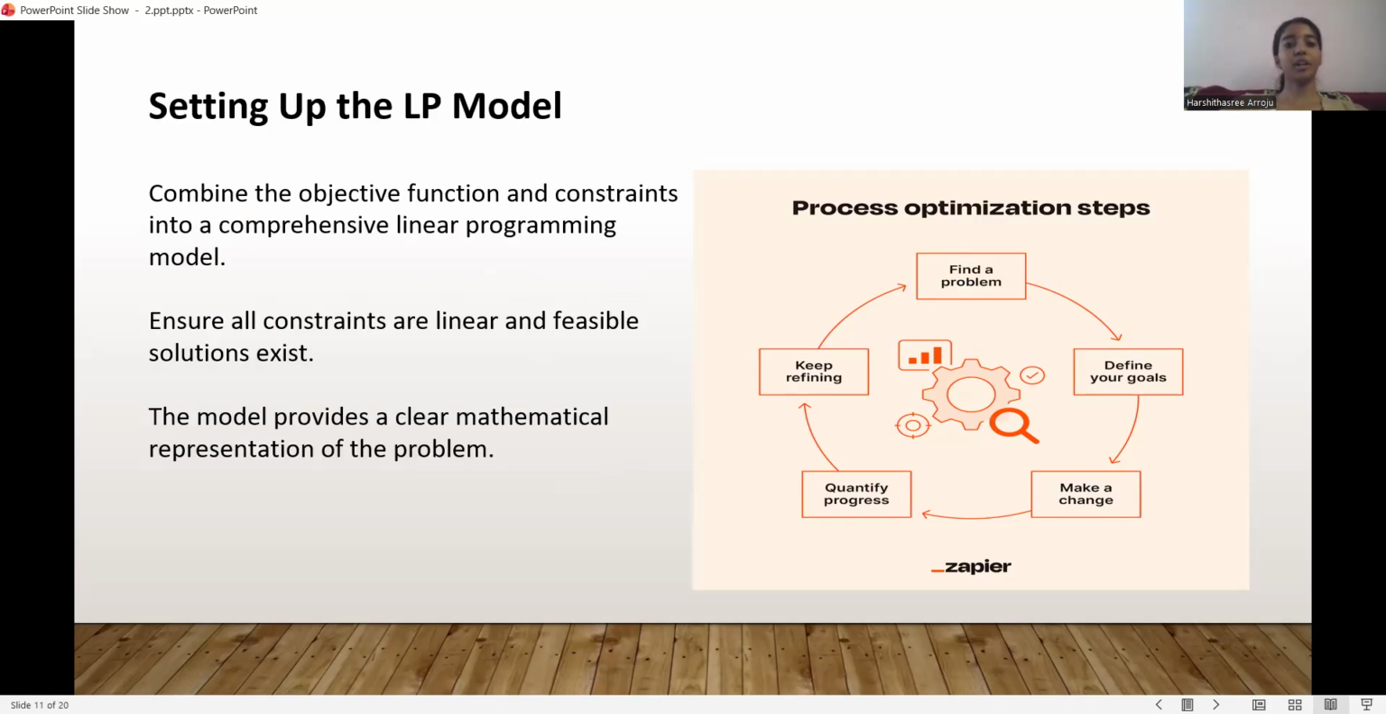Setting up the LP model. Combine the objective function and constraints into the comprehensive linear programming model. Ensure all constraints are linear and feasible solutions exist. A clear LP model is required for construction allocation problems. How to put it into a standard form for a simplex problem. A worked numerical example.